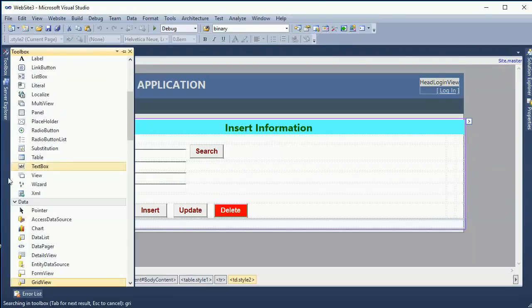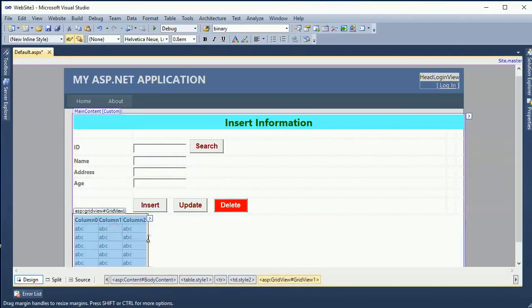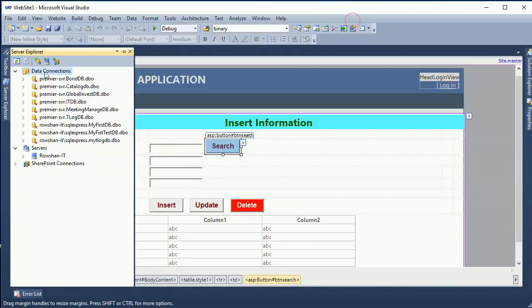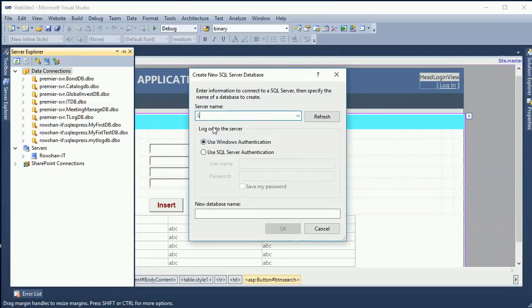Go to the toolbox to take a GridView. This is the GridView, where after inserting the record in the database table, it will show in the data grid view. Okay. Now I'm gonna create a database in the Server Explorer.